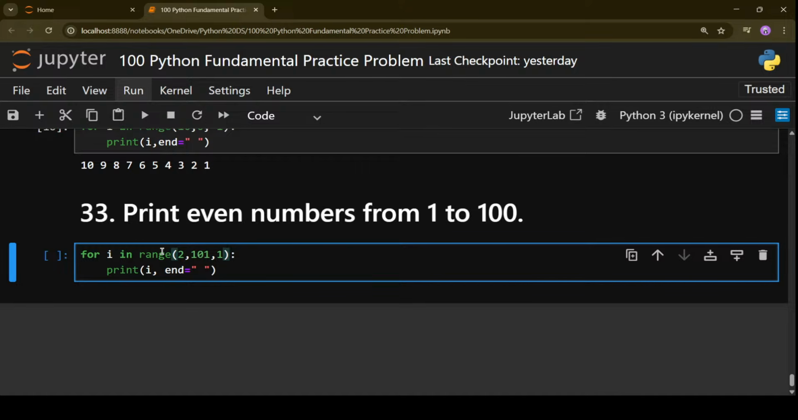Okay, what are even numbers? The numbers which are multiples of 2 are the even numbers. So if we print our numbers as multiples of 2, then we can get the even numbers between 1 to 100. And 2 being the lowest, we are starting our range from 2 going till 101, so that 100 is included, and we will make sure that our step is 2.